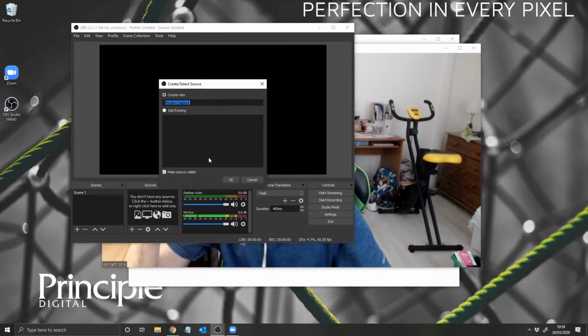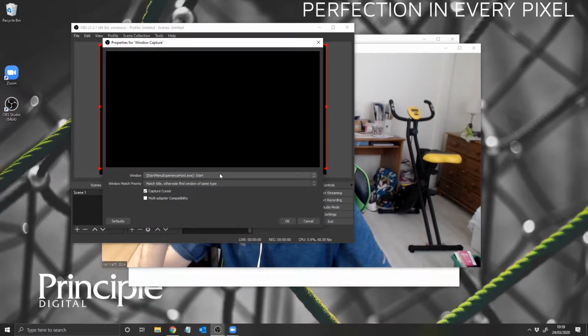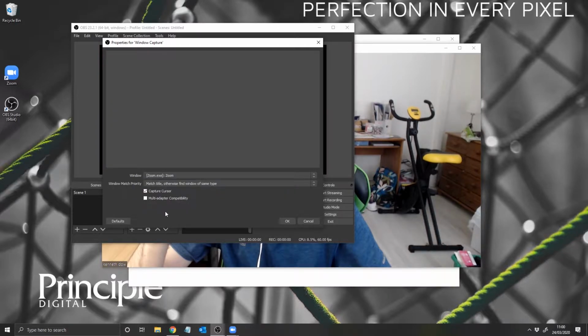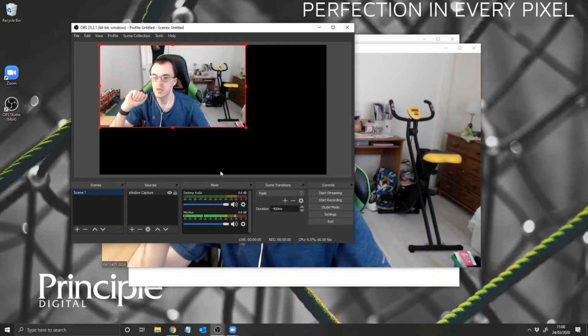window capture. It's at the bottom. You can give it a name if you want, I'm just going to leave it as window capture. Then this box will open up. What you're looking for is the Zoom window, and there we go, it's capturing that window. If you click OK, it goes onto the black box, which is basically your recording area.